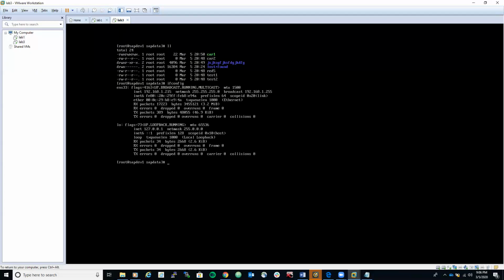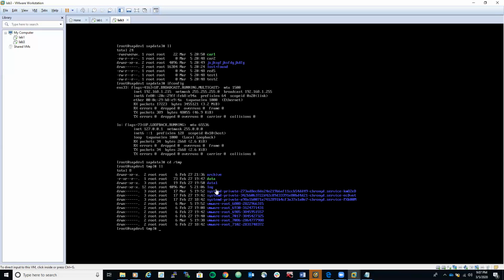So if we hop over to lab 3 and we cd to the temp directory and do an ll, we will see right here, log. Log was sent at 21:06. Do a date. What time is it? It's 21:07 now, right? So that log directory was just sent on March 5th at 21:07, 21:06. All right.